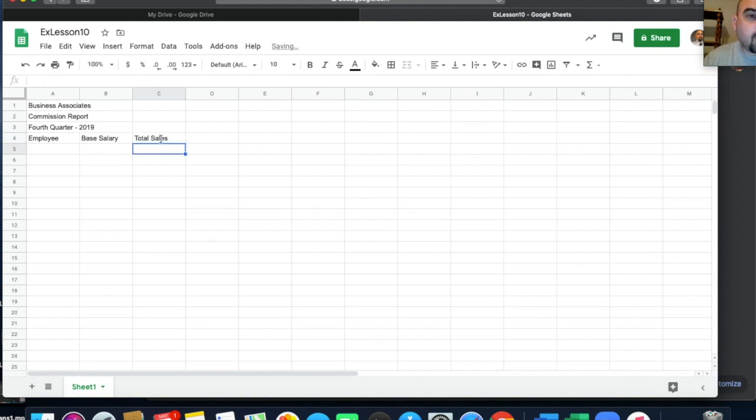So total sales is how much these people have sold in product. Commission percentage would be next, and then commission amount, and then total salary. The commission percentage is the percentage that they're going to receive. That's going to be multiplied times the total sales, and that's going to give us our commission amount. So this commission amount is going to be extra money that these people are going to receive.